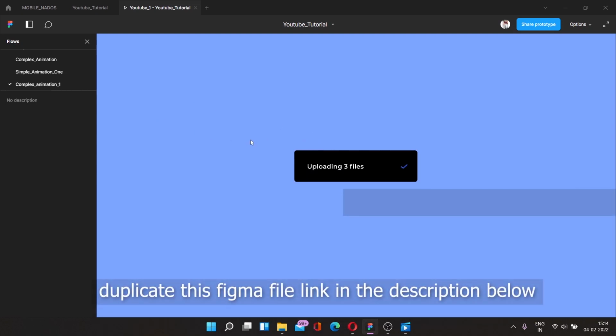So now in this way you can create a simple and a bit more complex animation in Figma.